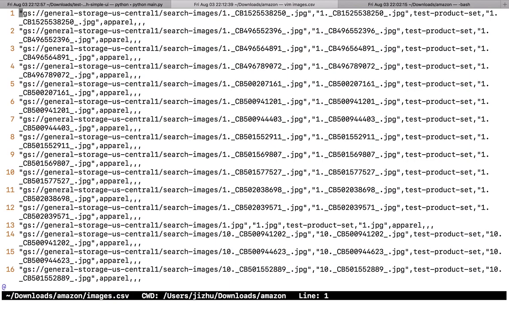We can see that every line of our CSV file has 8 columns, meaning there are 7 commas in total. The first column is the image GCS URI. Then it's the image ID, then the product set ID, and the product ID, and the product category, which I set to apparel. Remember this CSV file needs to have 8 columns.